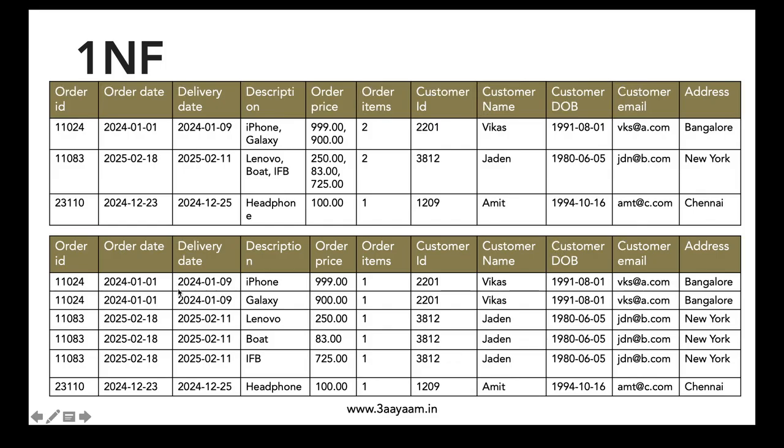So order ID, order date. Now in description, you have only one value, iPhone, and only one price, and accordingly we have changed the order items also, because obviously this is one item, and all the other values are repeated. So customer ID has been repeated, customer name has been repeated. Same is the case with date of birth, email and address. And not only that, order ID, order date and delivery date have also been repeated.